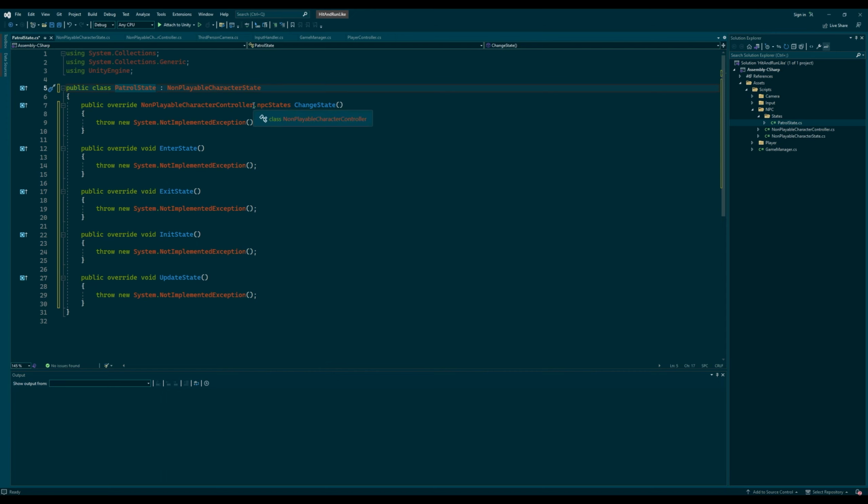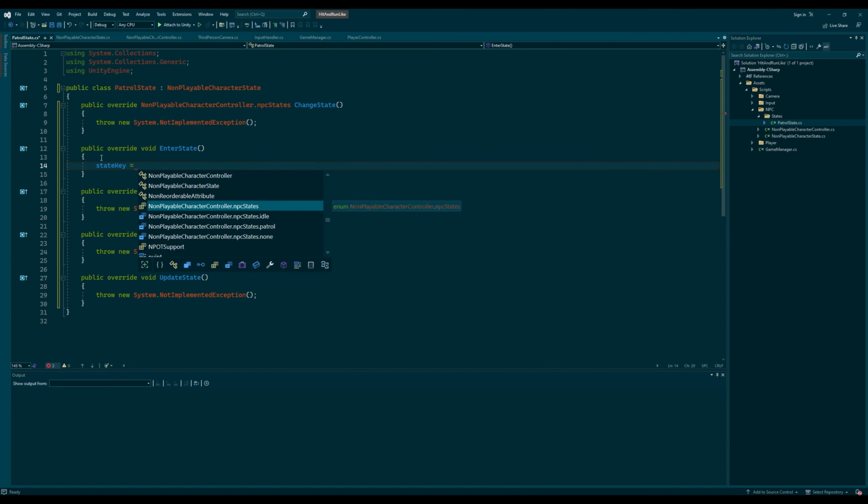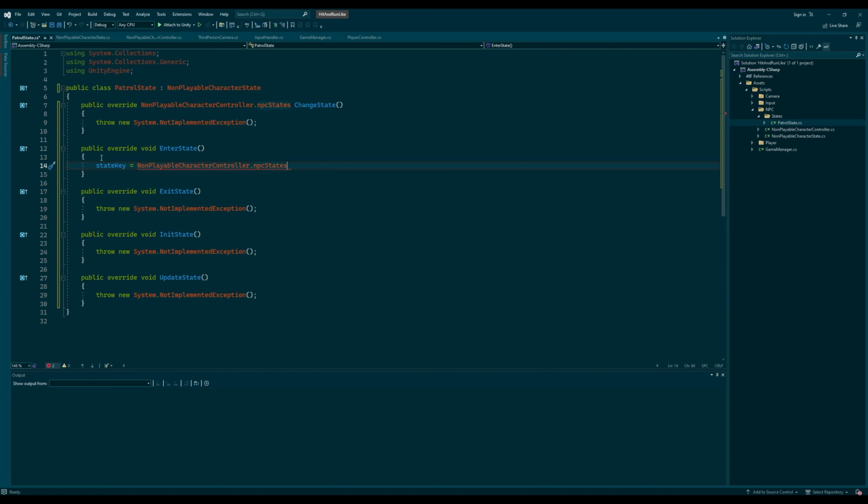So first thing we're going to do is on enter state, we're going to set our state key to equal NonPlayableCharacter NPCStates.Patrol. Obviously, if this was idle, we can do an idle. We can actually change this to our init state.